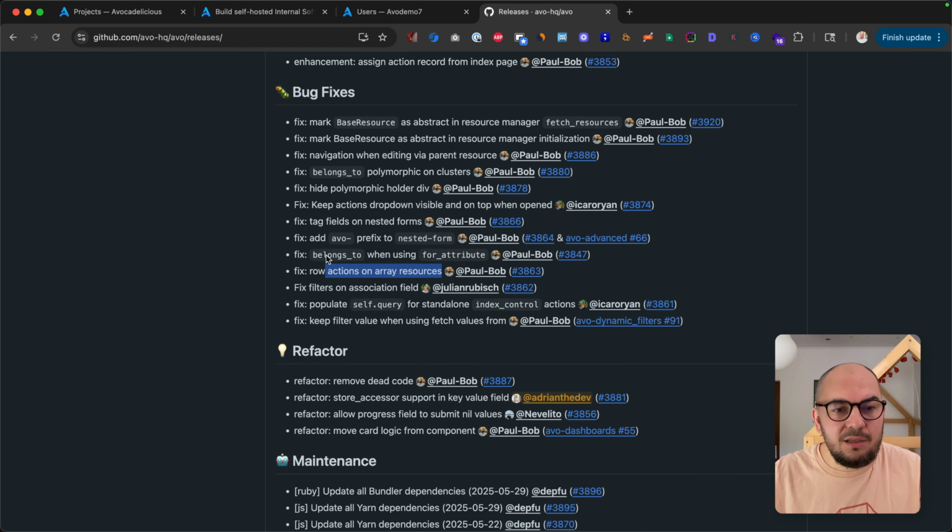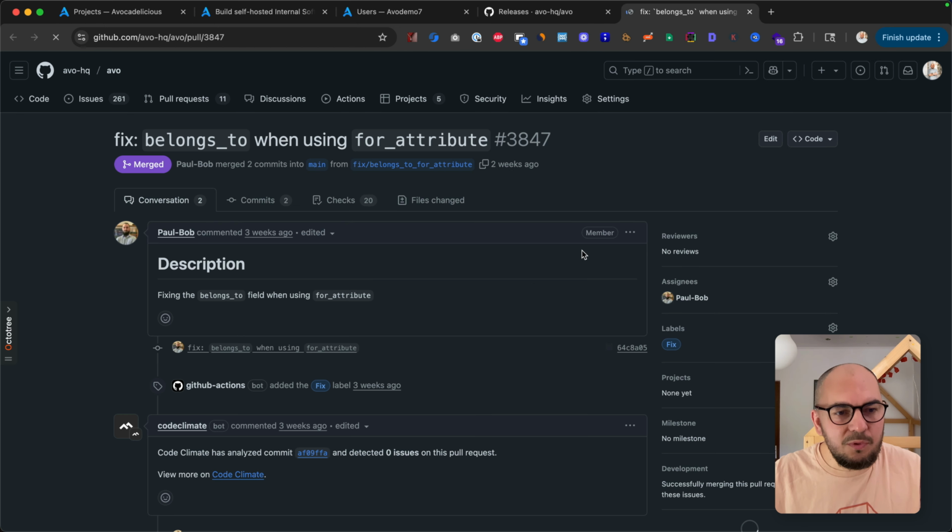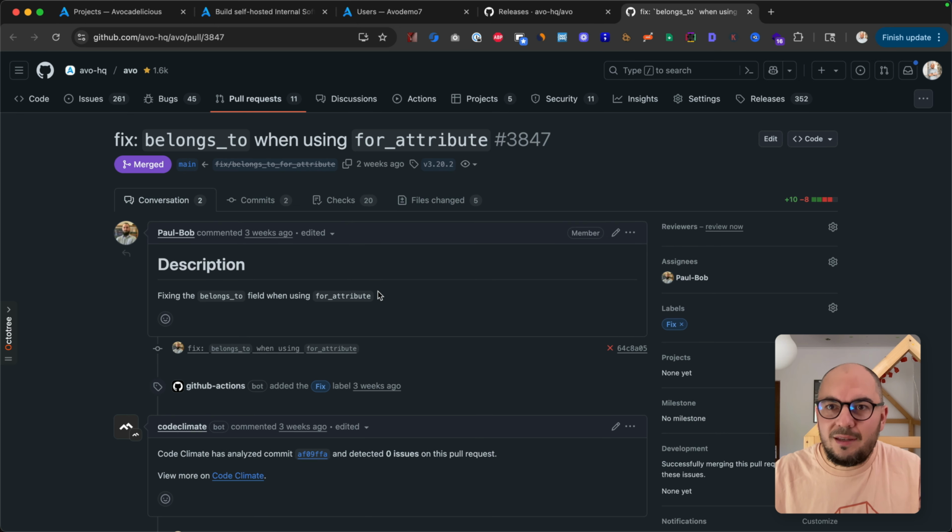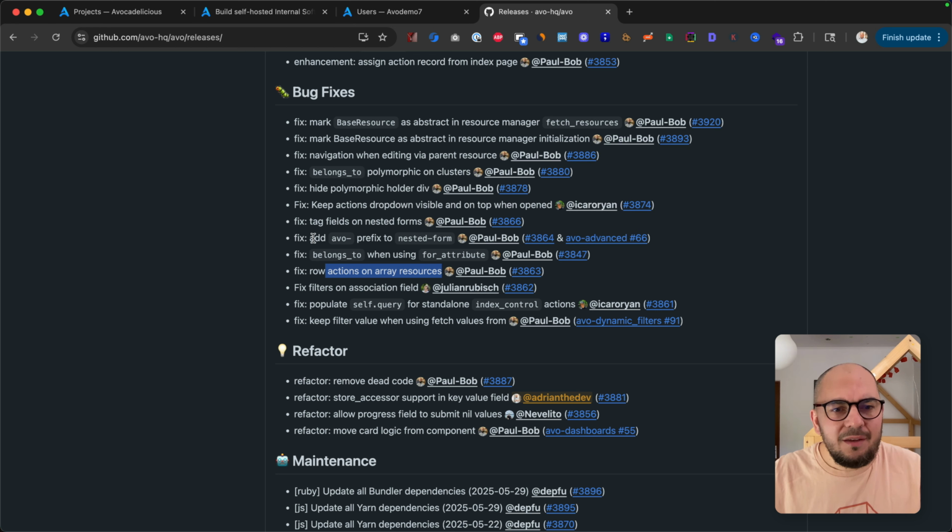So that's good. Belongs to when using for attribute. Again, this was probably not working. Yes, and now it is. Fix Avo prefix on nested form. So yep, this was an edge case, I think, that popped up from time to time. Tag fields on nested forms. Those weren't working and now they do. So nested keeps getting better and better.